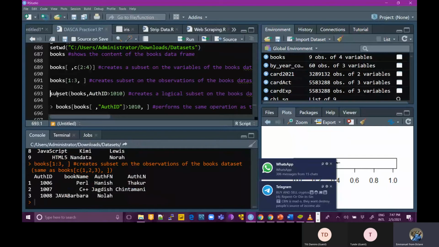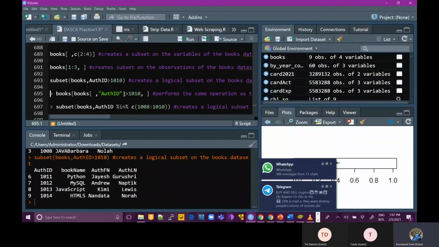Now, using the subset function, this is going to subset books based on author ID that are greater than 110. If I run this now, you can see author ID here are greater than 110. And that makes sense. Now, what is this going to do for me? This is going to give me all the columns. It's going to give me the same thing as this one.